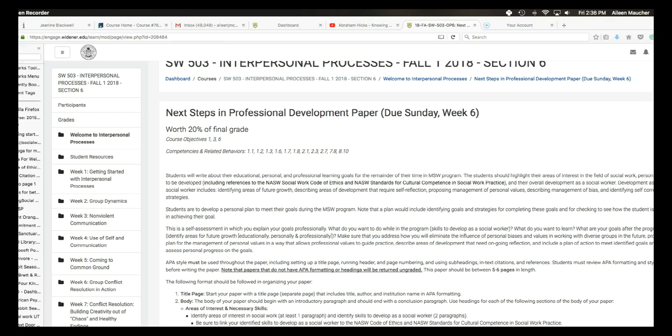So students are asked here to develop a personal plan to meet their goals during the MSW program. So note that a plan would include identifying goals and strategies for completing these goals and for checking to see how you're doing toward achieving that goal. So this becomes a parallel process. You know, you're setting your own goals very much like you're going to be asking clients to set their own goals down the road. So this is a really important self-assessment.